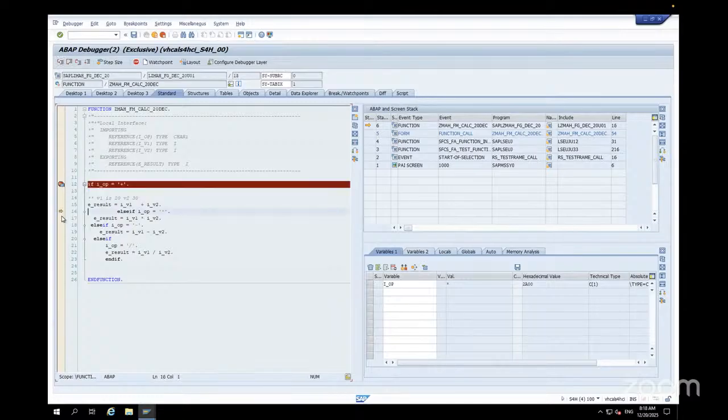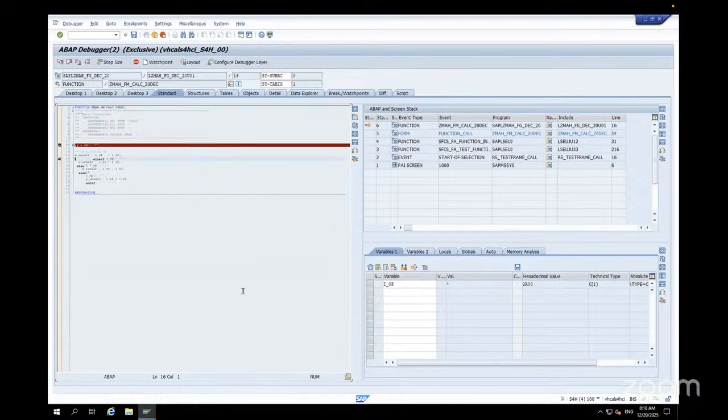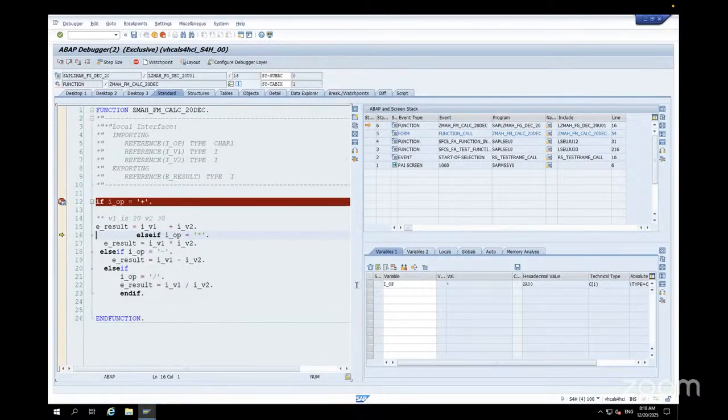The control is at line number 16. Now will 16 become true or false? Asterisk means multiplication. Correct only. Right now it's true, right? Yeah, true. So line number 16 will become true, so control will go to line number 17. What are you doing at 17? Whatever value you have in I_v1, you are multiplying by whatever value you have in I_v2, and putting it into your E_result here.